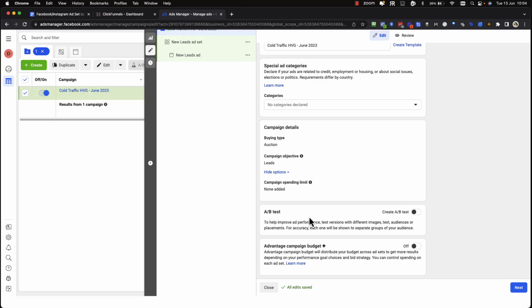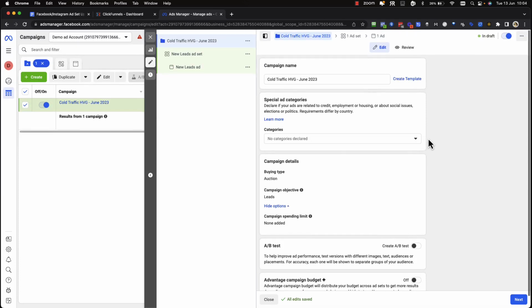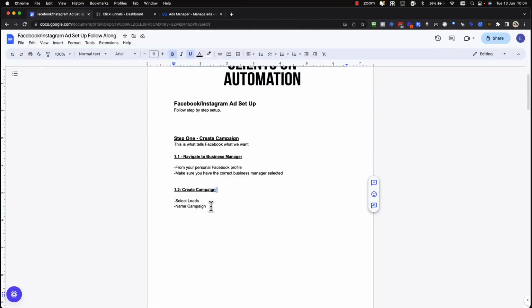We're going to ignore the A/B testing. The way that we do testing is much better than the A/B test. We have a lot more control. And then we're going to leave the campaign budget off. Okay, so we've created the campaign and we've named the campaign.